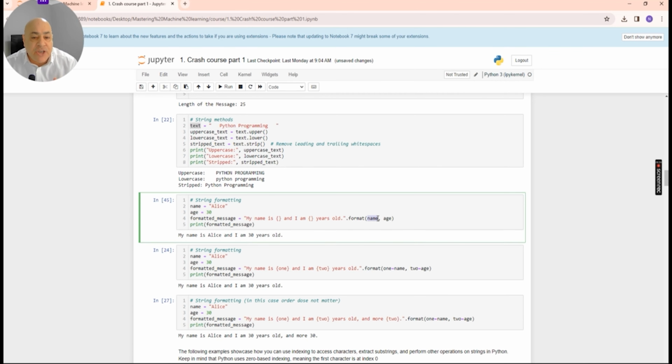Okay, now if I change this to say age and this one name and I run this, it should say my name is 30 and I am Alice years old, which means order is very important in this case. Okay, so therefore if I take this back and put it in the same format as it was, then it should be correct. And we are, in this case, taking care of the order.